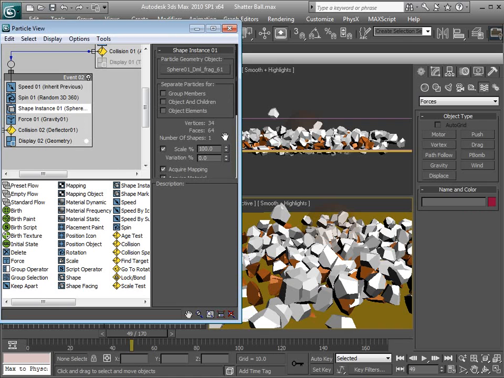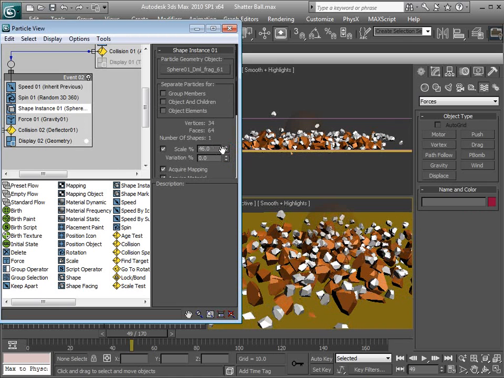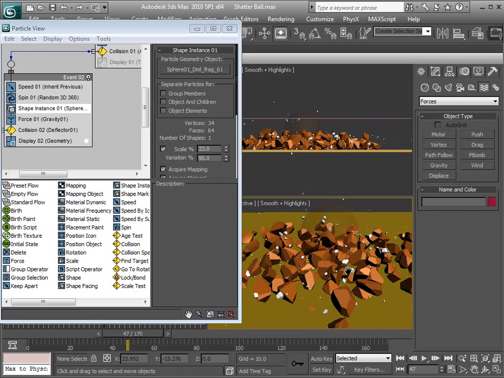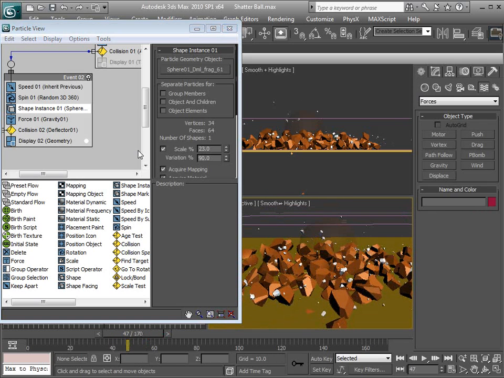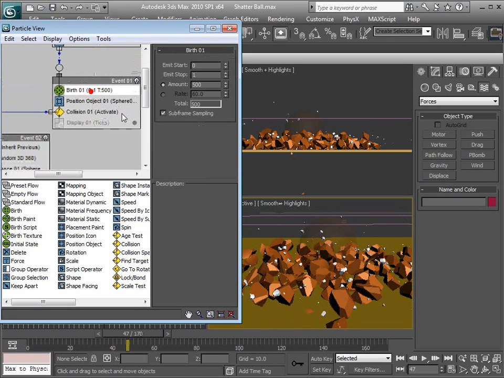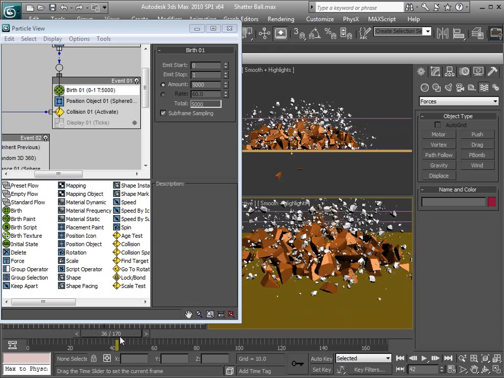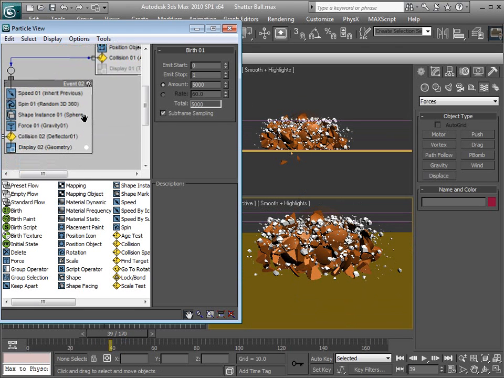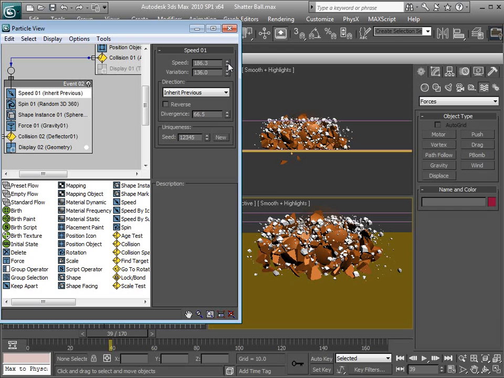If we go into the shape instance, we can scale them down so that they're micro pieces, and we can turn up the variation to 90, and that way we have a lot of pieces flying everywhere. And frankly, I think we need a lot more. So let's go back up to the birth event and turn that up to maybe 5,000. So now we have a lot more particles to work with, and they're really flying everywhere. So probably play around with the speed a little bit more.